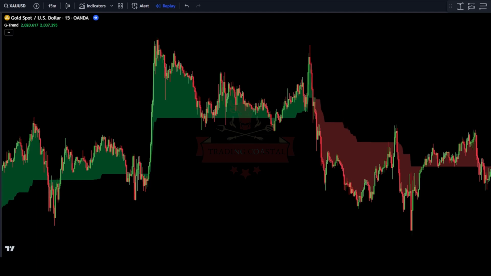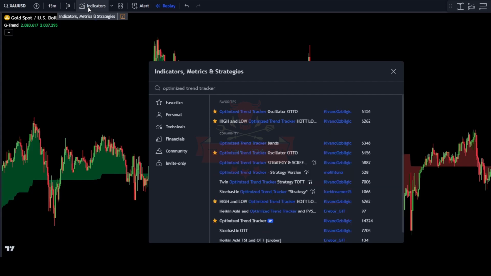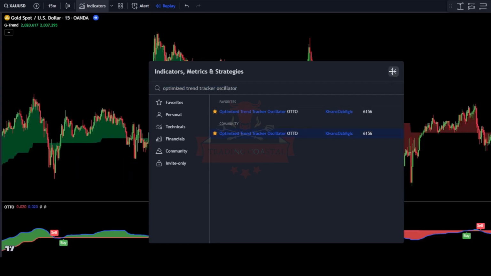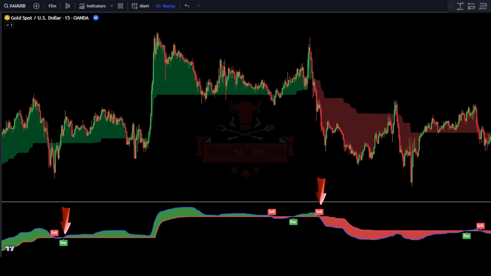Now, add the second indicator that will be used as a guide to place orders in the market. Go to the Indicator Search tab and then type Optimized Trend Tracker Oscillator. Select Optimized Trend Tracker Oscillator from Kivanozbilgic. For the settings, leave them at the default settings. This indicator will be used as a guide to place orders in the market. You just need to follow the signals that appear from the indicator to place orders.